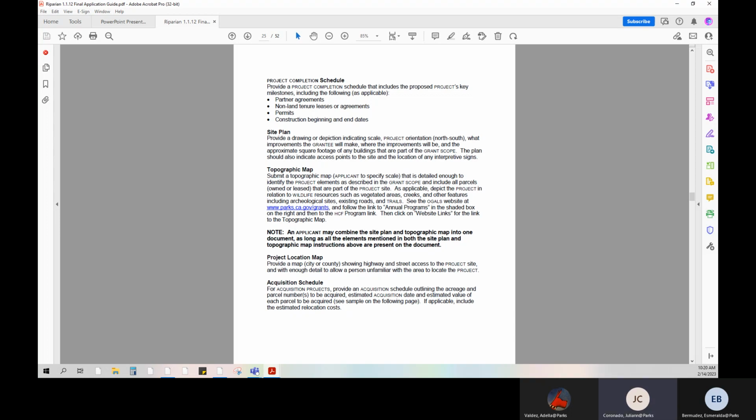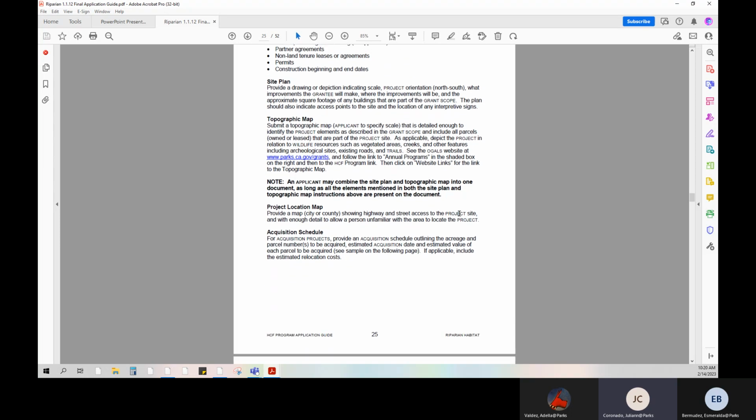Now let's look at the project location map. Please provide a map with the city or county showing the highways and street access to the project site with enough detail to allow a person unfamiliar with the area to locate the project.